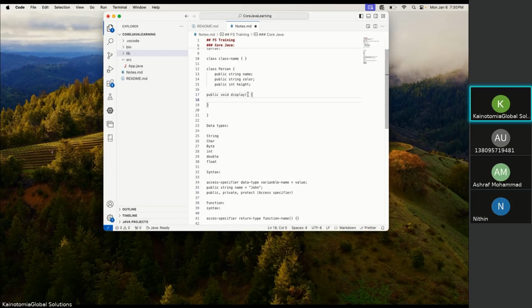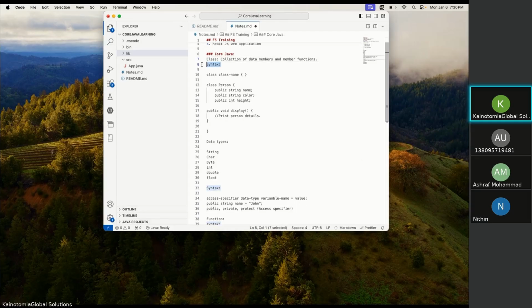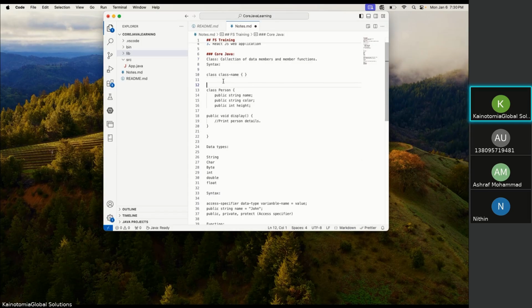We can print details here. We will write the logic to print something. Print person details. We'll see an example in a minute. So this is the class definition. Class is a collection of data members and member functions. What is the syntax of a class? Class and class name, open brace and close brace. That's it. And this is an example.